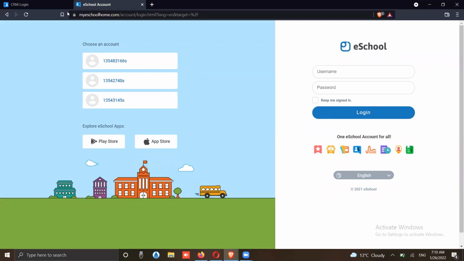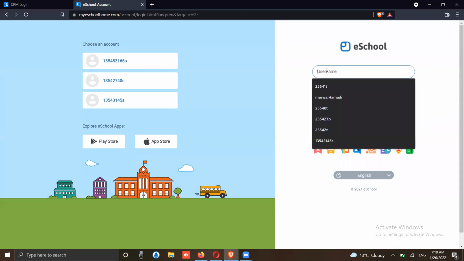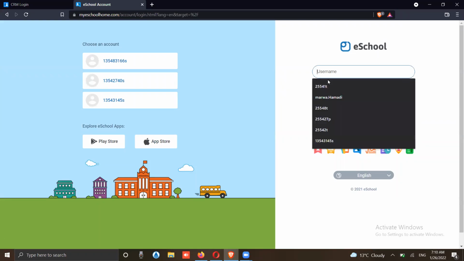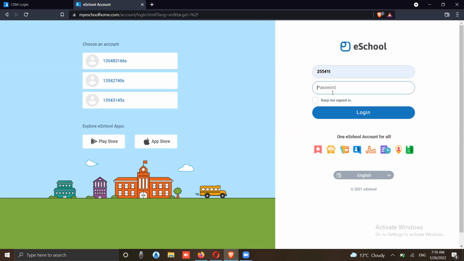On this page, I must put my own username and password. Each user in the school, as a teacher, administrative staff, student, or parent, has their own username and password. I must type my username here and then type my password, as a teacher.